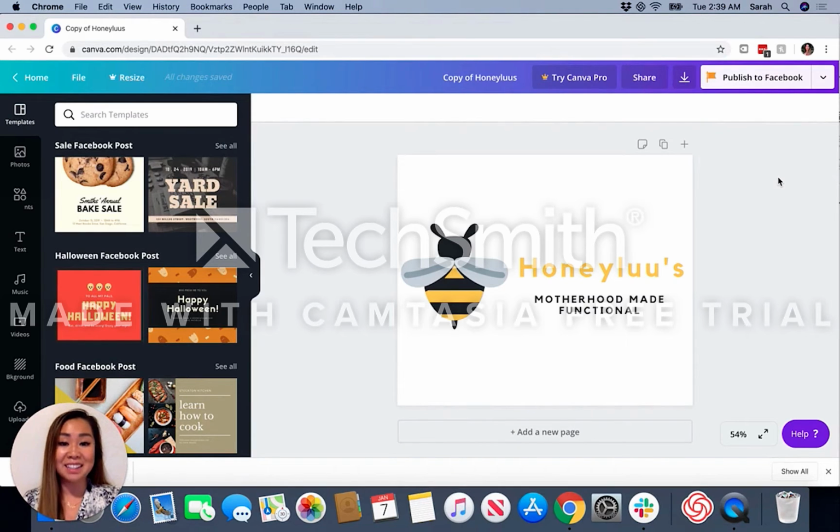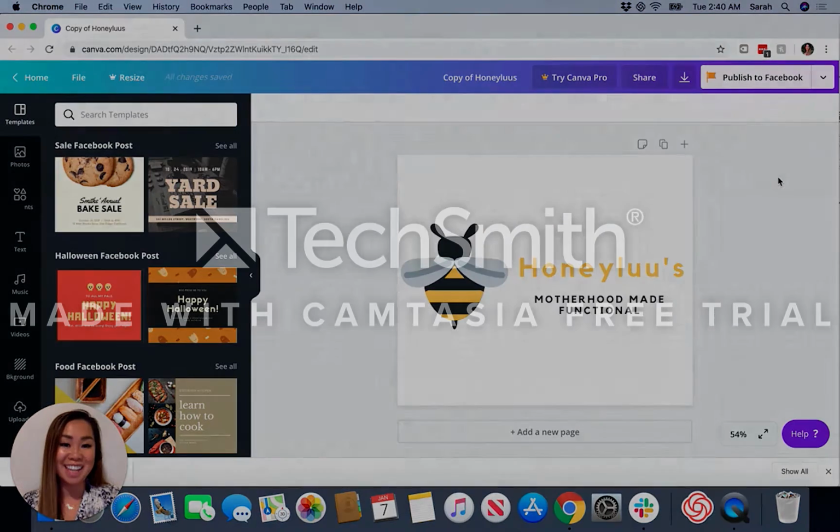So go ahead and download a few versions of your logo, and then when you're done, move on to the next step.